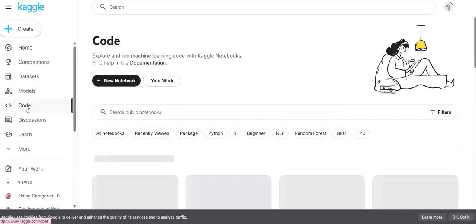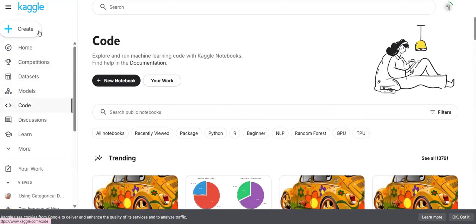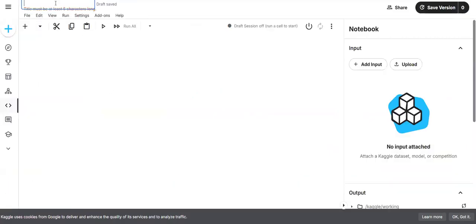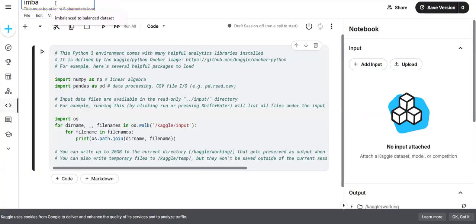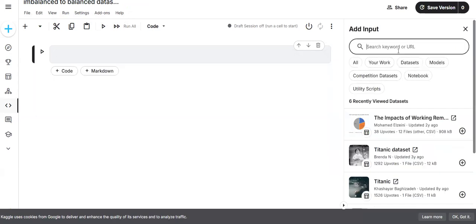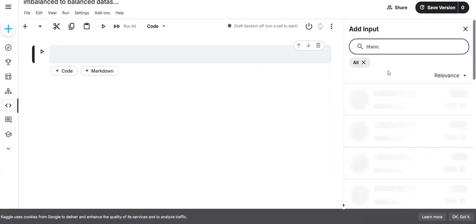So you can see I'm writing a new code. To do this, I'm using the Kaggle platform and creating a new notebook. Since this is for the task of imbalanced to balanced data set, I'm just renaming it like that. For this, I'm just taking some random data set. Let's take the Titanic data set.